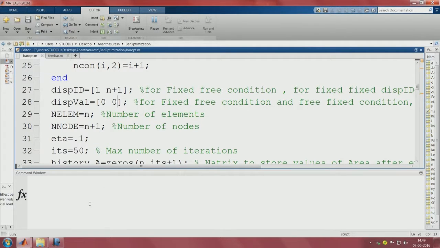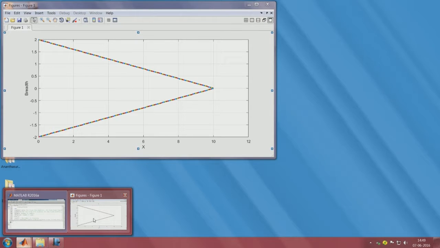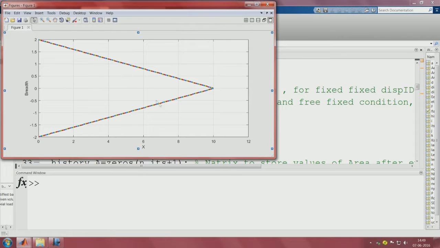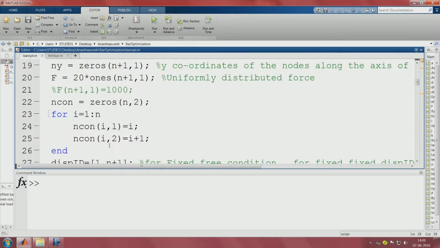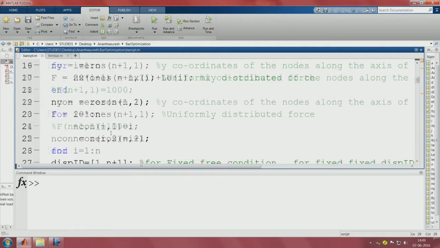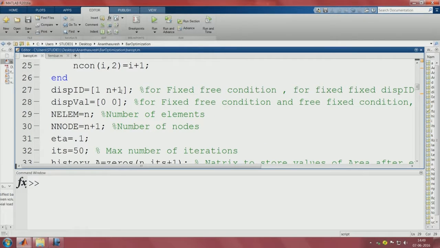Okay, it is running, as you can see in the command window, it is done now. So, we got something like this. But in fact, the fixed bar should be slightly different from it. Let me see if I have done it right. 1 and n plus 1, and then 0 0, we have the loading. I have to see f value 20, all of this. Okay, fixed condition, displacement 1 and n plus 1 node.